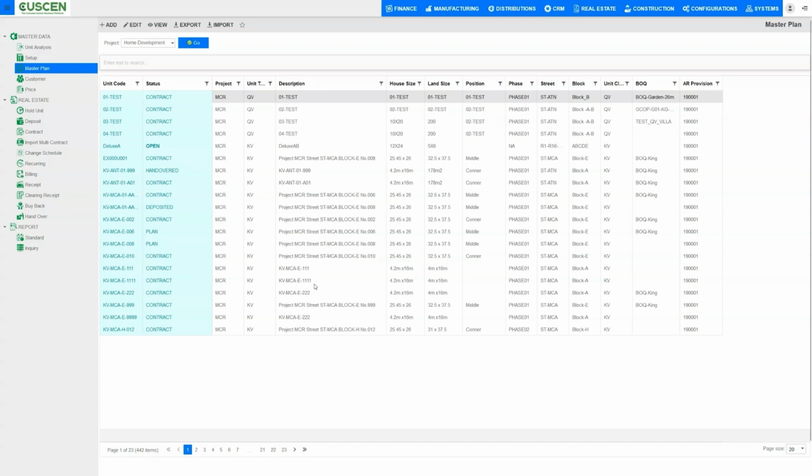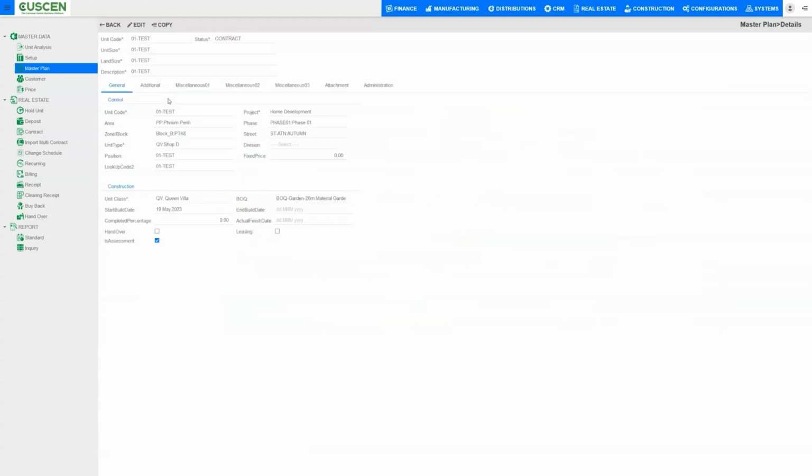Clicking on a specific unit like this first one opens a detail view, showcasing everything from the unit size to the fixed price. In the general tab, unit code signifies a unique identifier, with status reflecting its current market availability. Land size gives you a glimpse into the plot dimensions, vital for prospective buyers and developers.